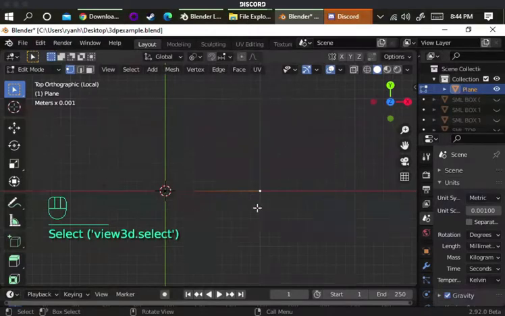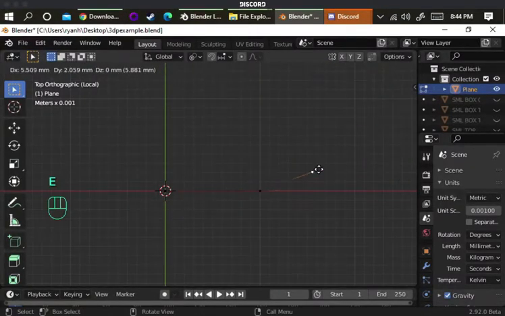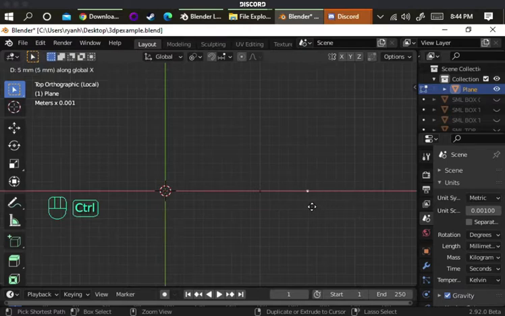These are now, anyway, this is just a singular vertex here. So if I want to extrude it and start moving, and I hit X and I'm set to global transformation, I can just hold Control and I can snap.